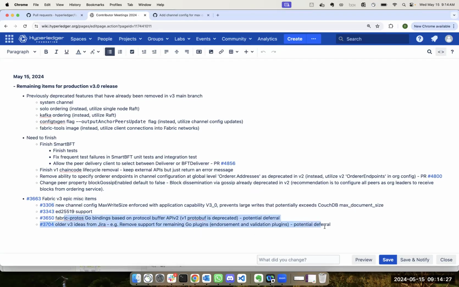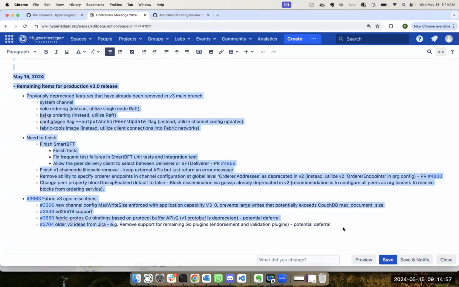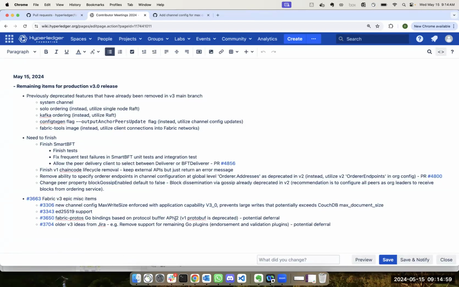And these last two, I think last meeting we talked about deferring these. The Fabric protos updating the Go bindings to be protocol buffer API v2. There's a couple issues related to this. If somebody could look at those issues and see if we can get a good resolution, I'd be okay updating this. But if we don't resolve that, I don't think we'll be able to update to API v2. And the other one, just for historical purposes, we had on here is removing the Go plugins. I think we decided that would be a potential deferral as well. All right, were there comments about the Protos one?